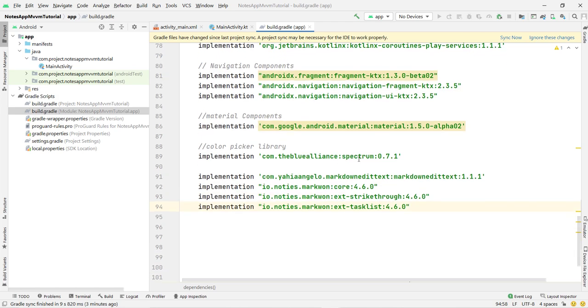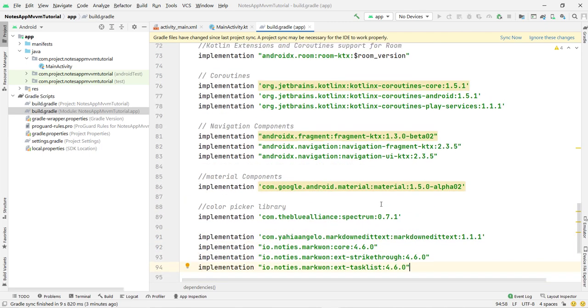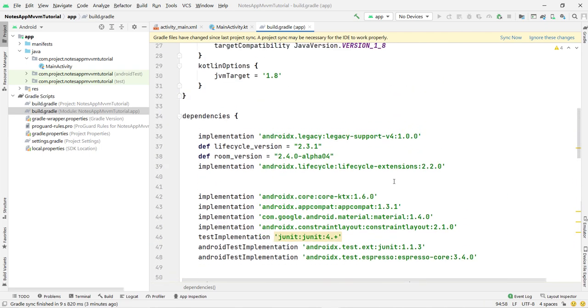This is the dependency for the color picker library. If we want to pick a color, you can see it contains a color picker dialog, that kind of thing. This is the dependency for markdown edit text, which will contain these things: strike through edit text, task list edit text, and other things. So you can study about markdown edit text on GitHub, it is your choice. And this is just the dependency, so you can directly copy paste these dependencies.